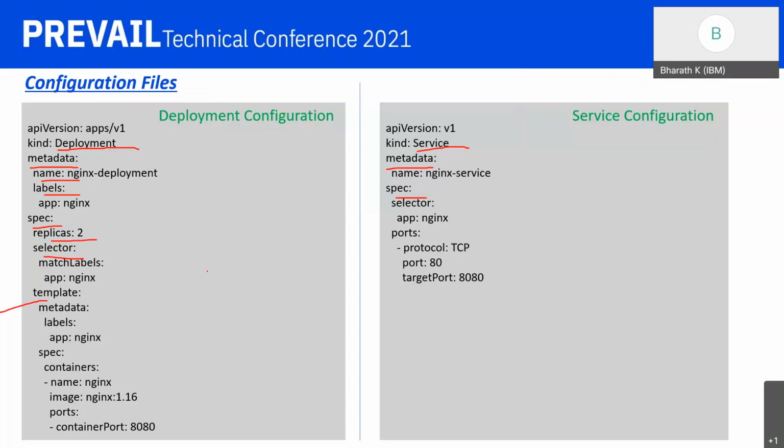So here, these attributes, replica, selector, this specification, it's specific to this deployment file. Okay, and this specification, it's specific to this service configuration.